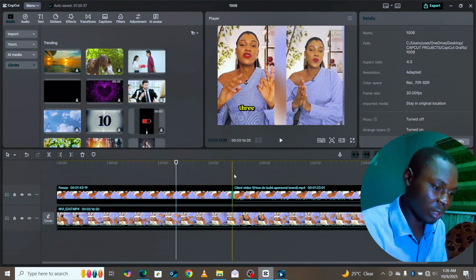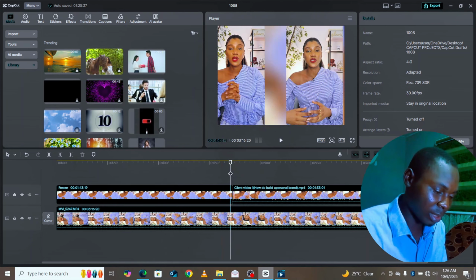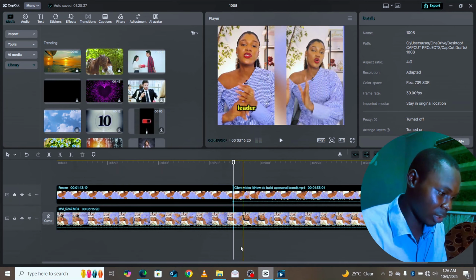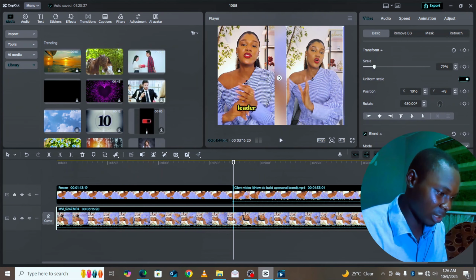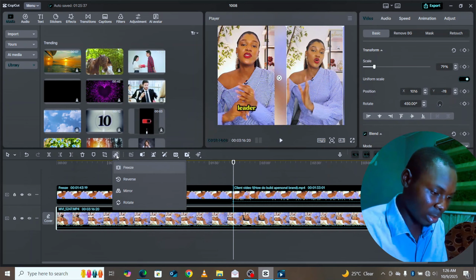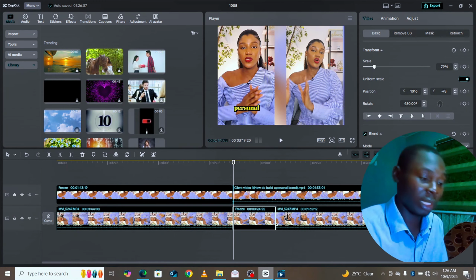Let's play it. Okay, so what will happen is, from this junction, let me freeze this so that you head. So now this is the edited version.